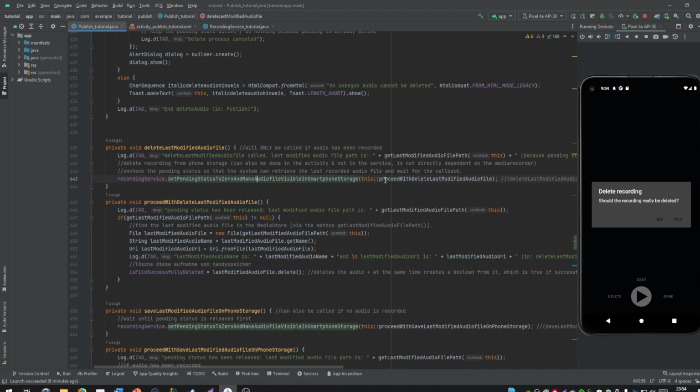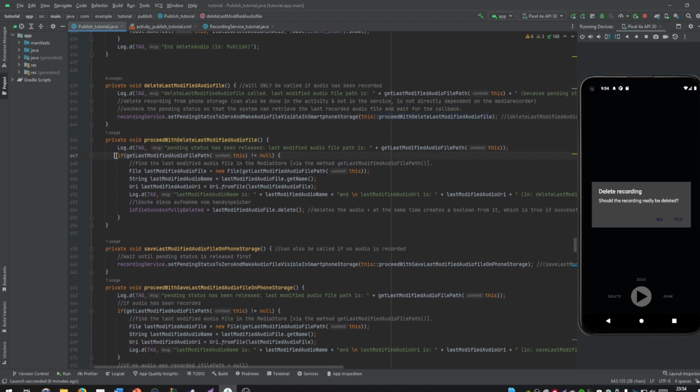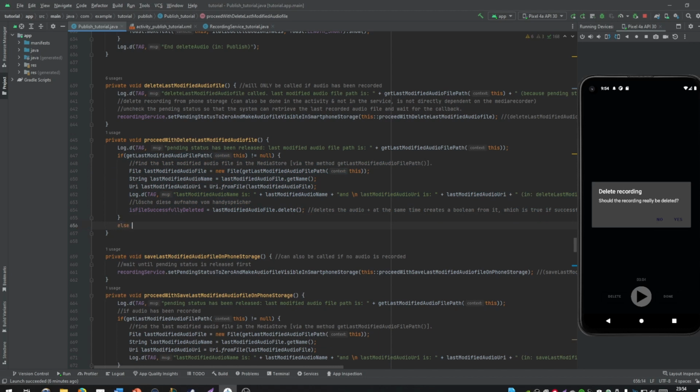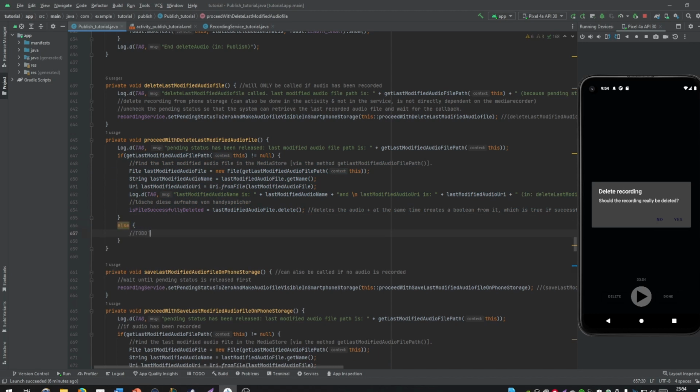And then we go back to here and proceed with delete last modified audio file. It means if this method here is not null, so if there is even a last modified audio file path, and there should always be, but maybe there is not. Actually, I should also put an else here for some kind of troubleshooting, but this should never happen. The if here is just for preventing some shutdown of the application.